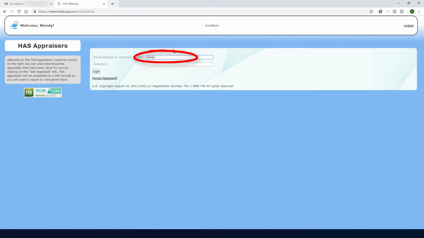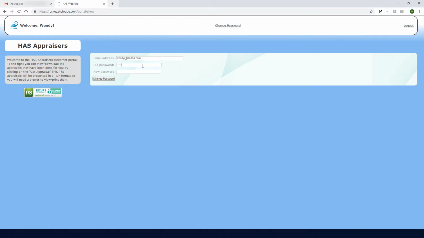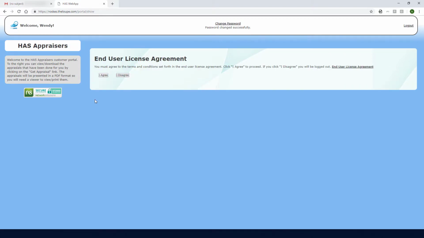Here I'll enter my email address. This is the one in my customer account, regardless of whether a different email was used to send the appraisal notification. And here I'll enter the password listed in the email. If this is the first time I'm logging in, I'm immediately asked to change my password. I also need to accept the terms and conditions, and I can click this link to read these.